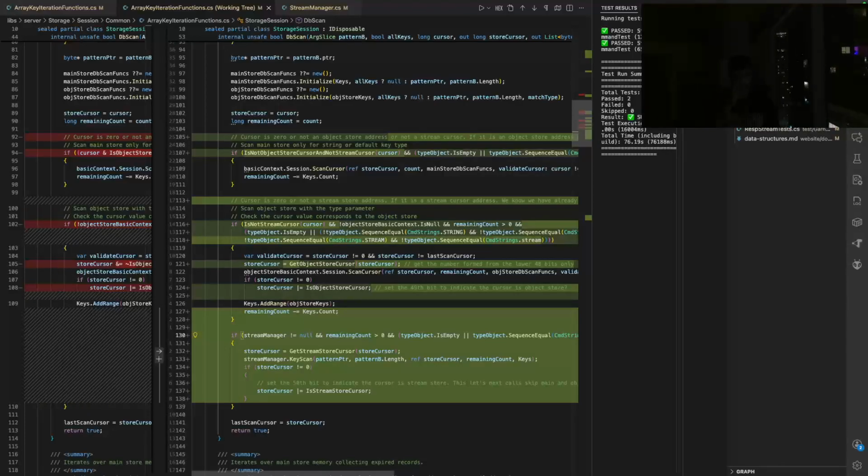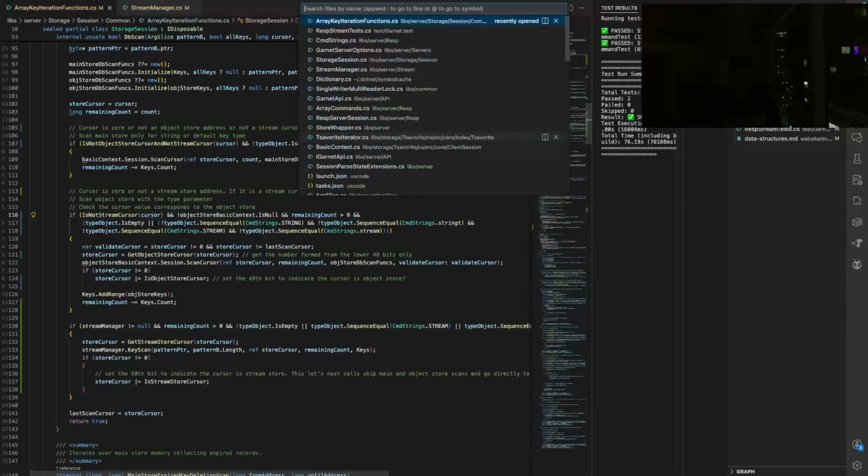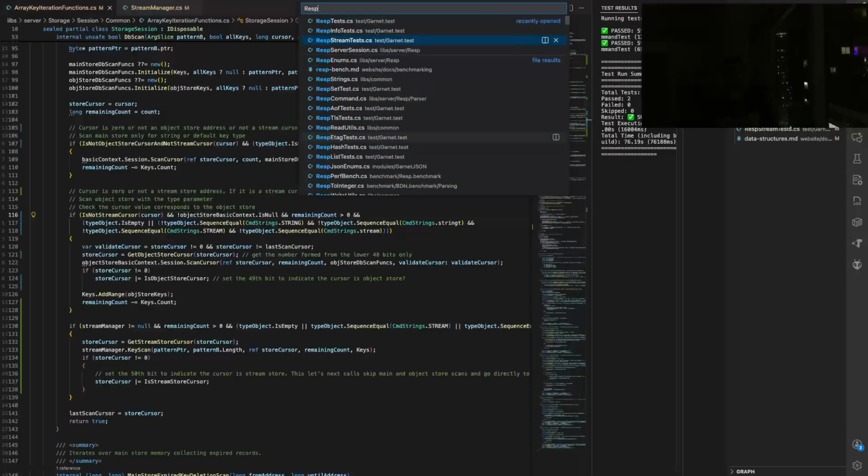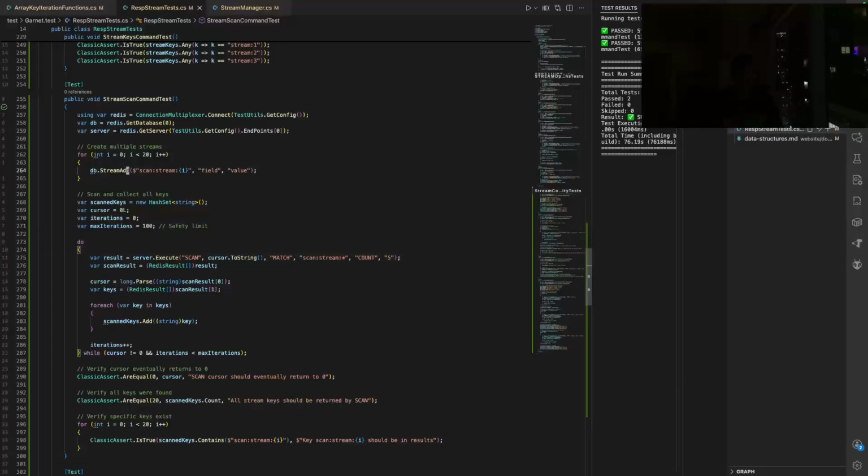So by the time we get to the store cursor, let me think this through. What happens when I go through basically everything? How does this work for, what if I had no type? I see one thing that's sort of bothering me, so I'm going to go see the resp stream tests. I don't know if I wrote a test for this.